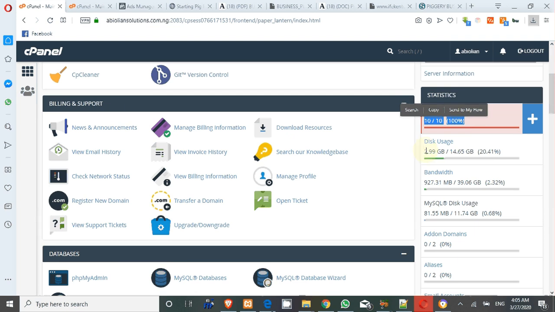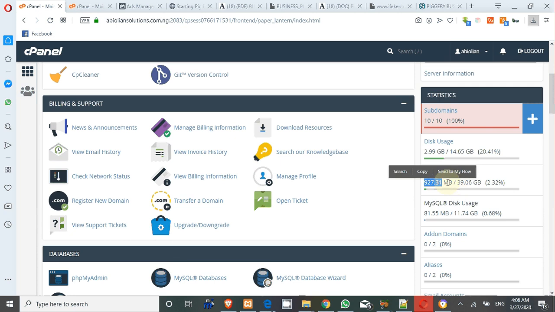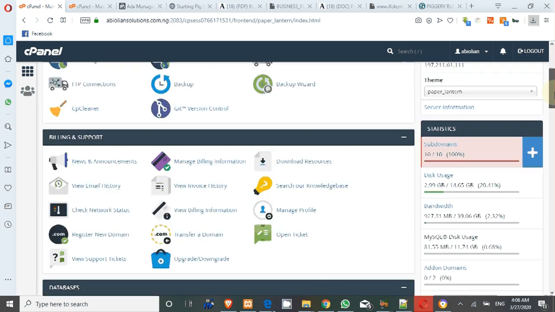And this is the disk, which is the storage I described for you in our first video. In this, I've only made use of 2.99 gig, and the total is 15 gig, which is 14.65. And the bandwidth is this, which I've discussed more before. This is what I've used for this month, just 2.32 percent. Before you can finish the bandwidth of your site, it takes a lot of traffic.